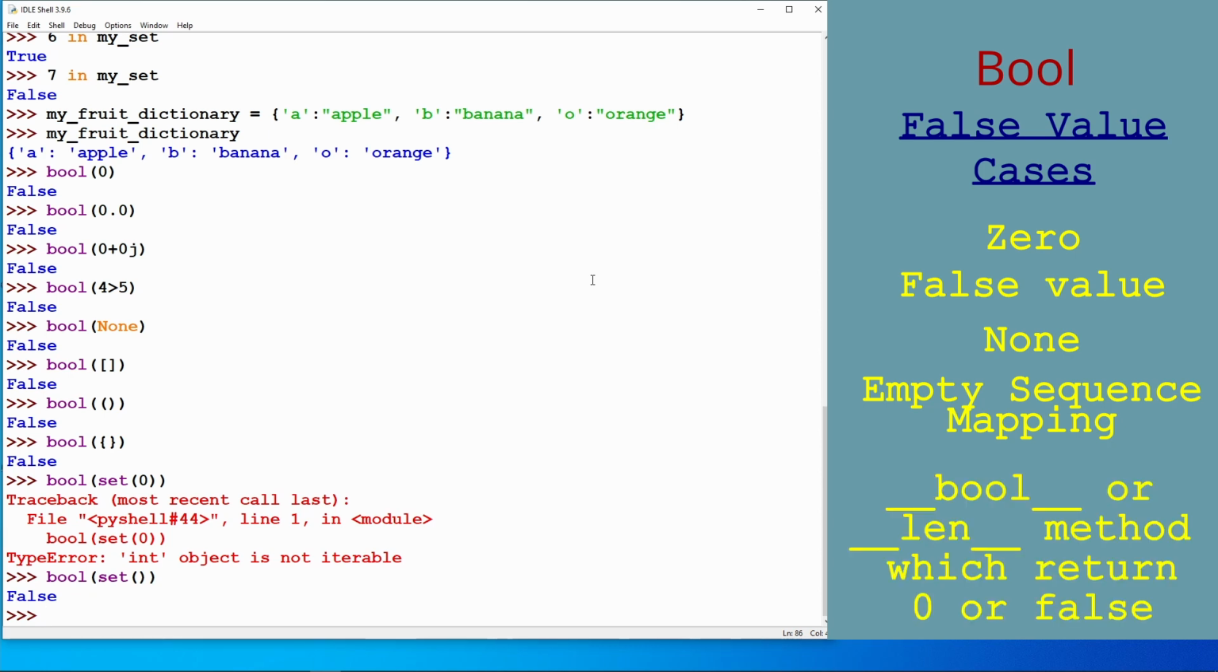Again, if we pass a class whose __bool__ or __len__ method returns 0 or a false value, it will give a False output. We have not yet learned about classes, so we will discuss this while we are learning classes, right? So we will leave it for now.